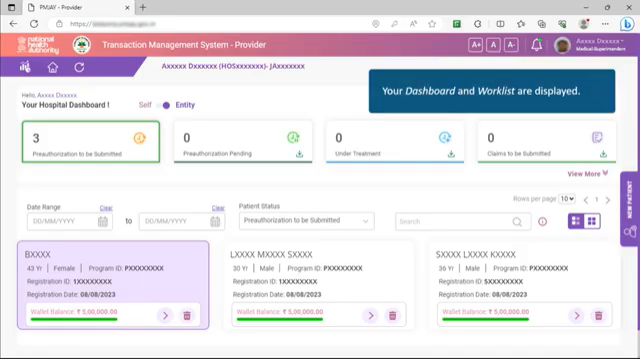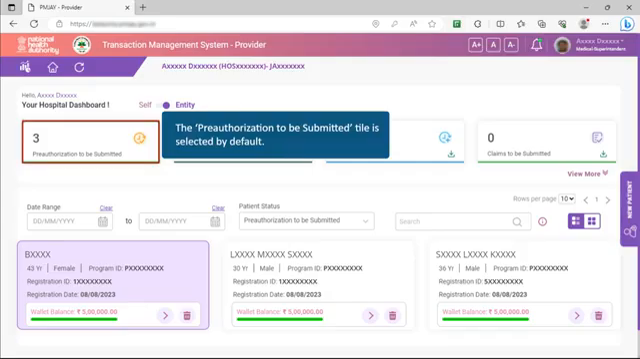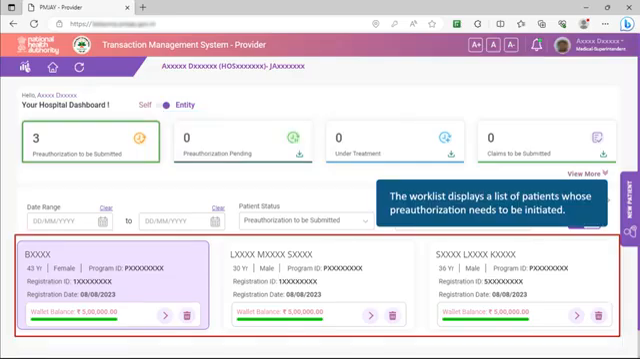Upon logging in, your dashboard and work list are displayed. Here, the pre-authorization to be submitted tile is selected by default. And the worklist displays a list of patients whose pre-authorization needs to be initiated.